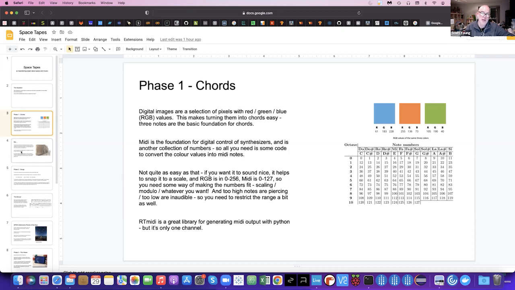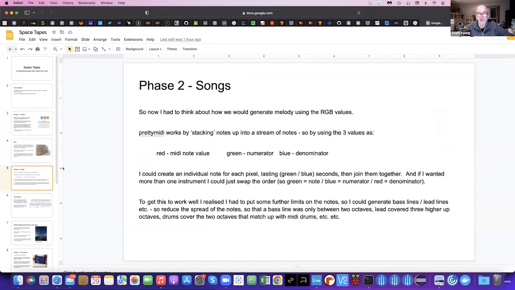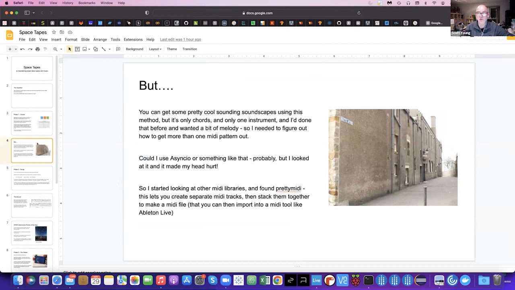You can get some pretty cool sounding chord progressions out of it, but that's about the limit. But you can also use it to trigger drums, because MIDI notes can also trigger drums. So you can do some basic drum things. And so that was pretty good.